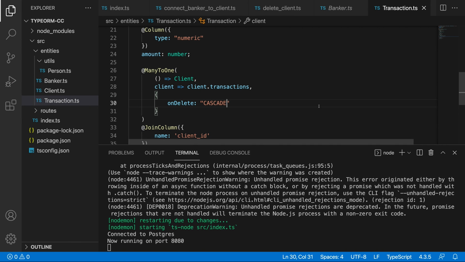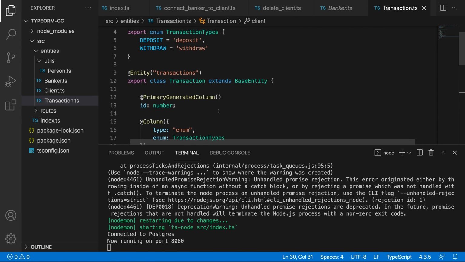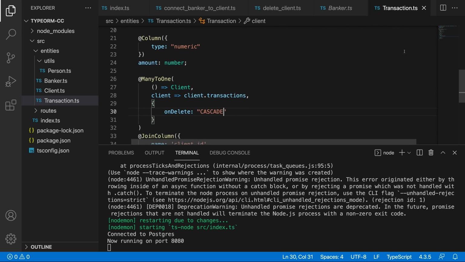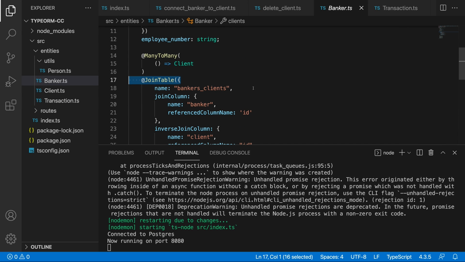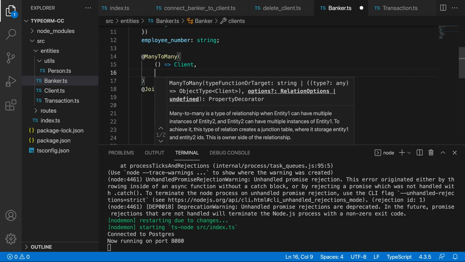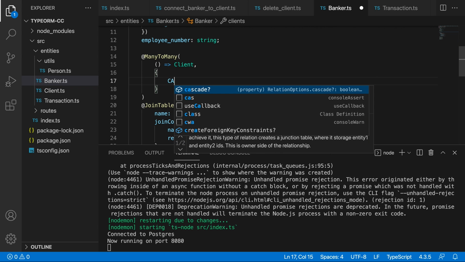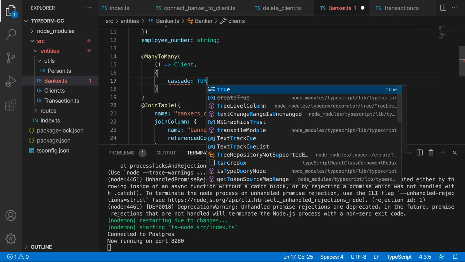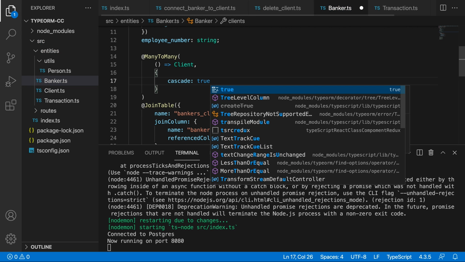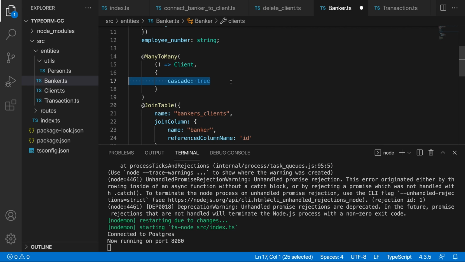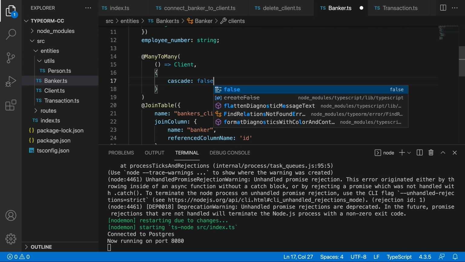Cool. Just to quickly note, I thought that for a many-to-many relationship we had to go to the many-to-many relationship and similarly provide an object. This is just going to be cascade equal to true. In the many-to-many relationship, this is the syntax for it. But I guess by default it is true, whereas if we provide false, I think we would have gotten that error.